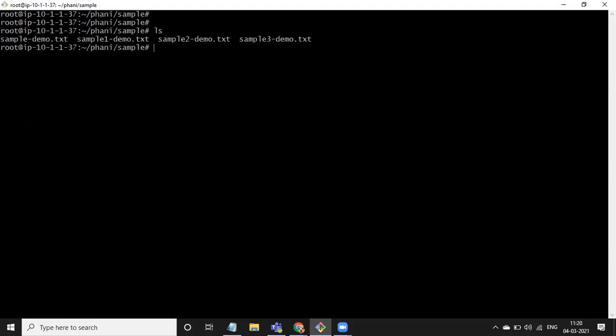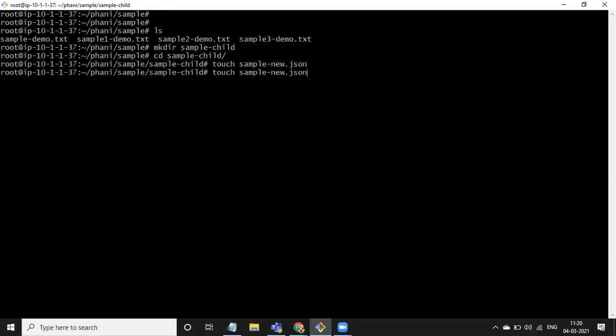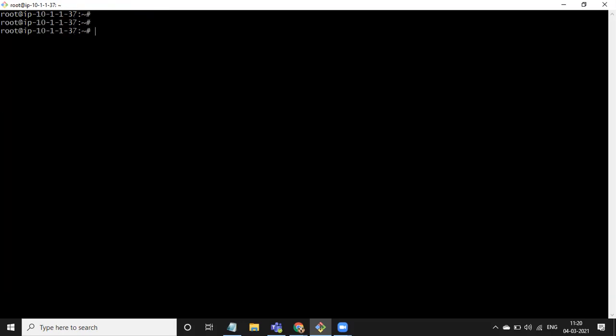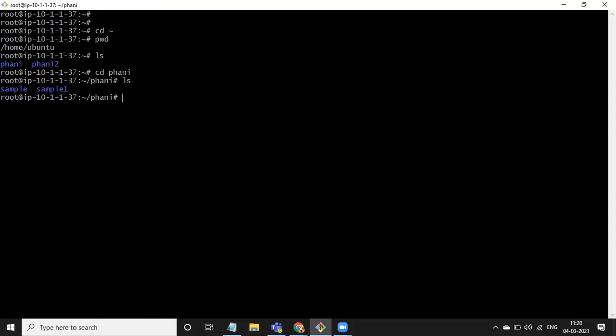Inside the sample folder I am also going to create one more folder, and here also I am going to create 2 files. Now I'm coming back to my home directory. pwd, /home/ubuntu. I have the funny folder. Inside I have one directory called sample and another directory called sample1.